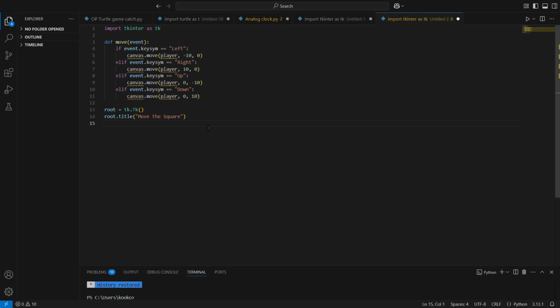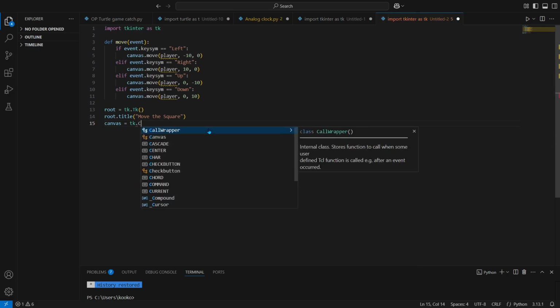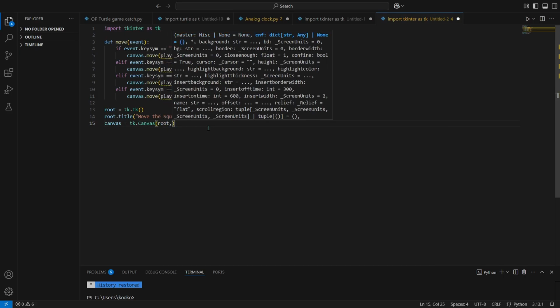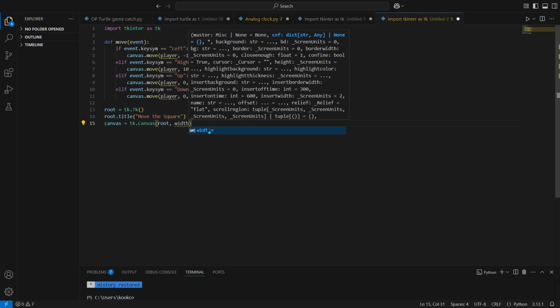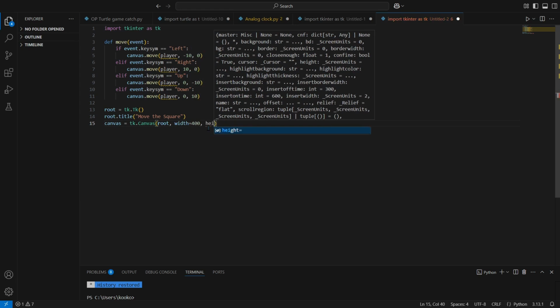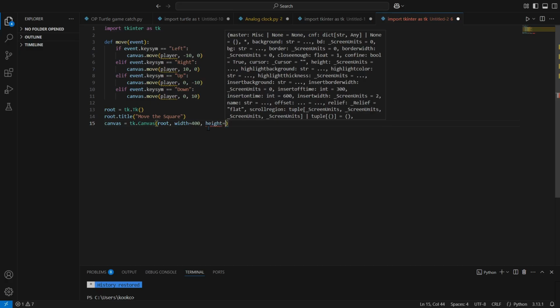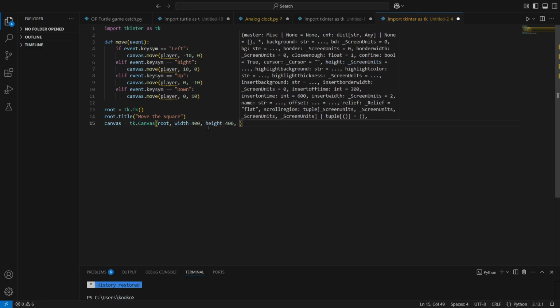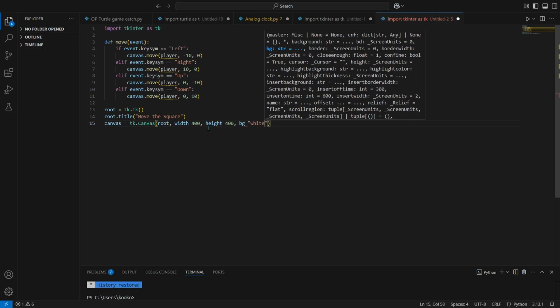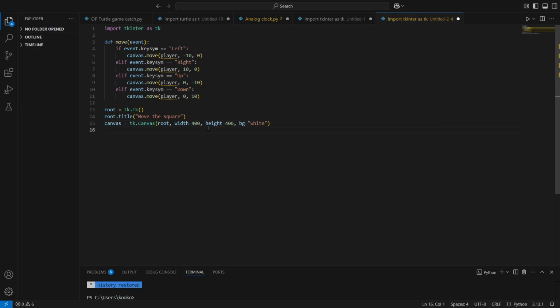Now after this we'll do canvas equals tk.Canvas, root, comma, width equals 400, height equals 400, bg equals white. Okay, now we'll do canvas.pack.